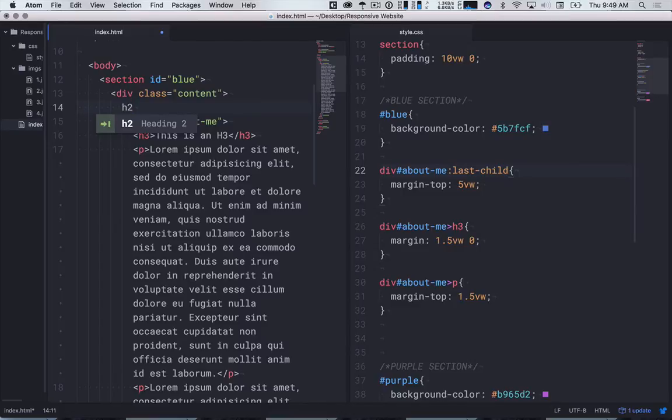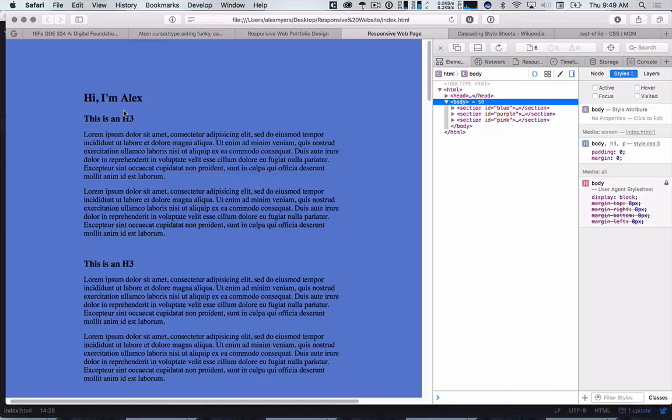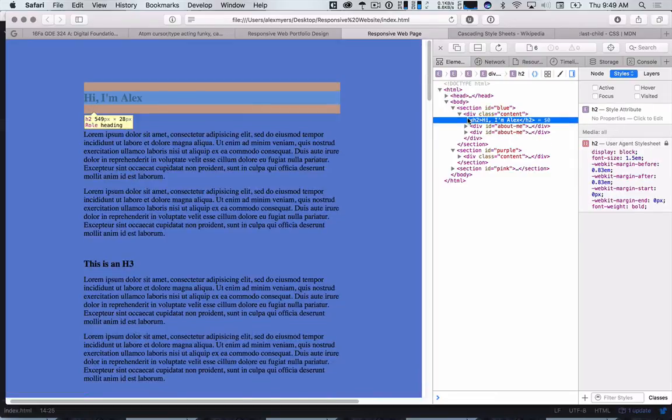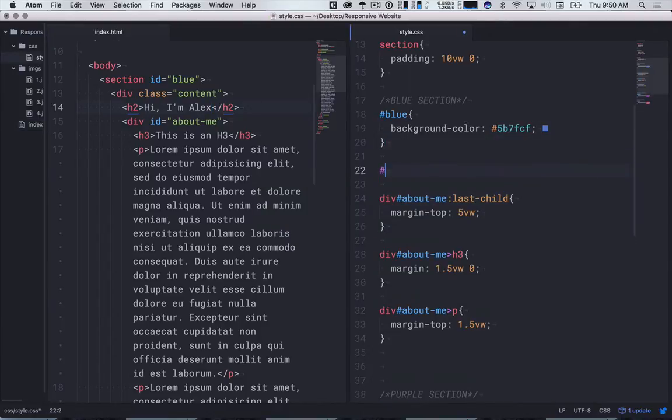So our H2, this is going to be, I don't know, hi, I'm Alex. So I come back and look at it, see how it's a little bigger than that one. We're going to leave it right there for now. Although we will take the margin off of it, because it just did it too. See, it's got margin on it. So we're going to say blue.